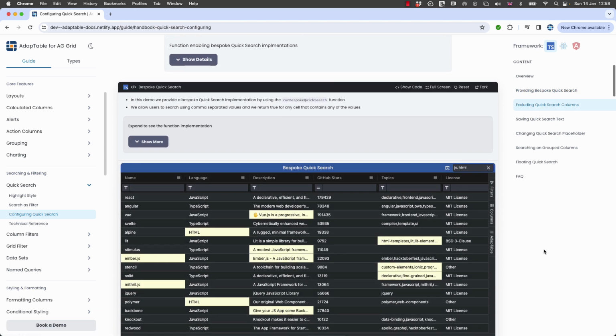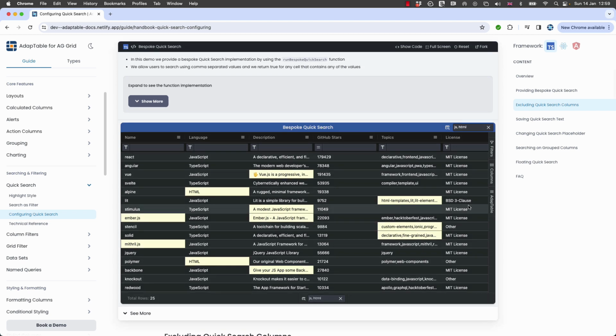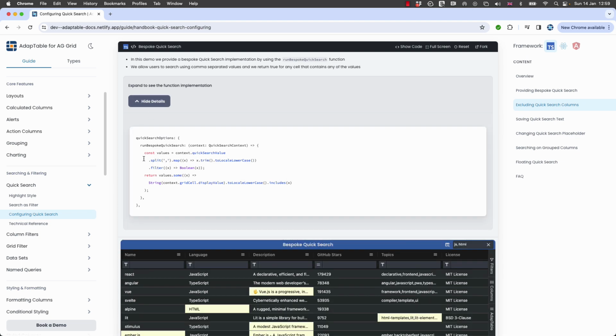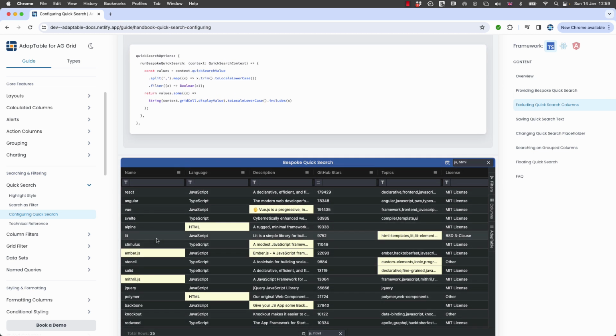In this example here, we've provided something slightly more complex where we've allowed you to search in a comma separated way. We've provided an implementation of the function that allows you to provide a comma separated list, and we return true if the cell contains any of the values. So if it contains JS or HTML, because of our search text, the cell gets highlighted.